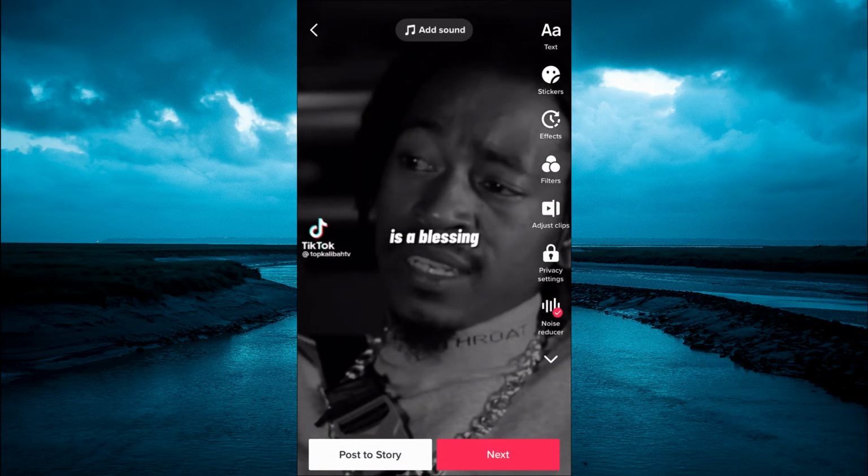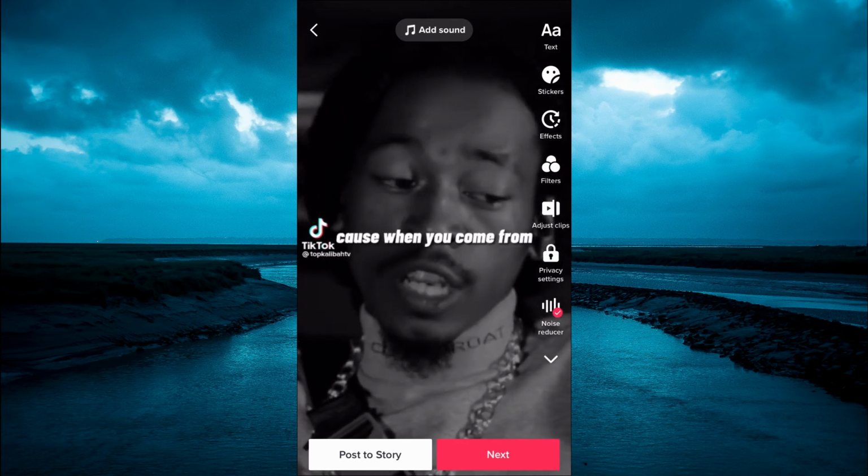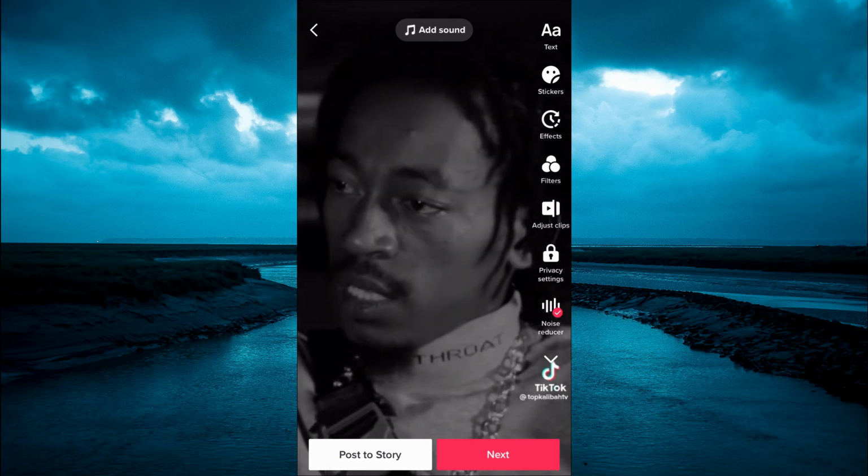And that's it. That's how to make uploaded clips longer on TikTok, or how to make an imported clip longer on TikTok.